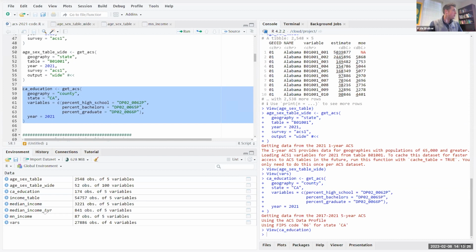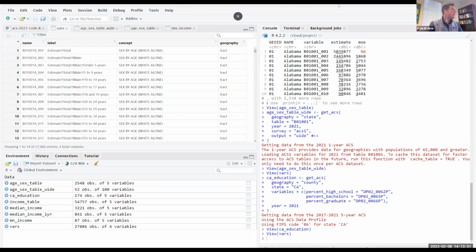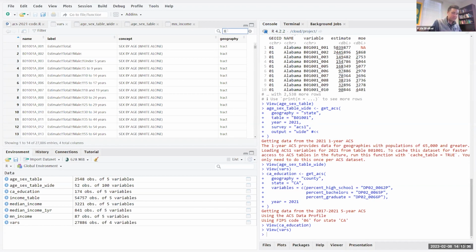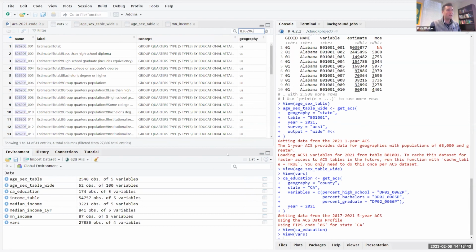Let's take a look. I'm going to open up my variables browser and search for that specific table, B26206. We notice here in the geography column, it says US. That means the entire US. The geography column tells you the smallest geography at which a variable is available. In this case, unfortunately, the variable is only available at the national level. You can't even get it at the state level. And part of that is data privacy.